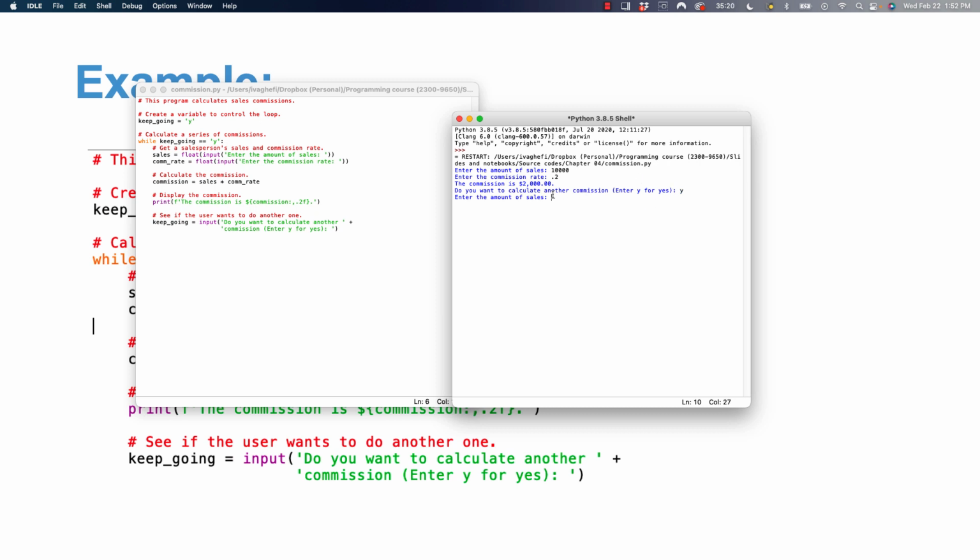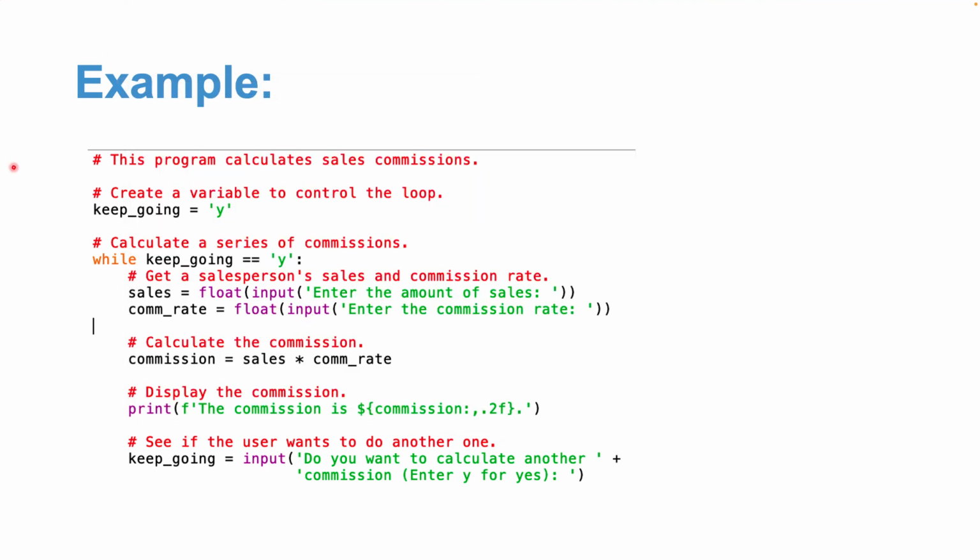It says enter the amount of sales. I'm going to say 100,000 in this case. What's the commission rate? Let's say just 5%, and it will come up to $5,000. And again, it will ask that question again. Do you want to calculate another commission? In this case, I'm just going to say no. You can also enter anything else, and then it will exit the loop and stop the program. So this is how a while loop might work.